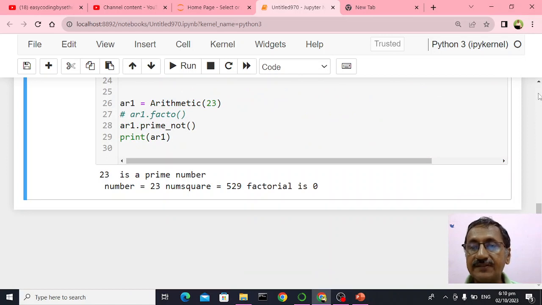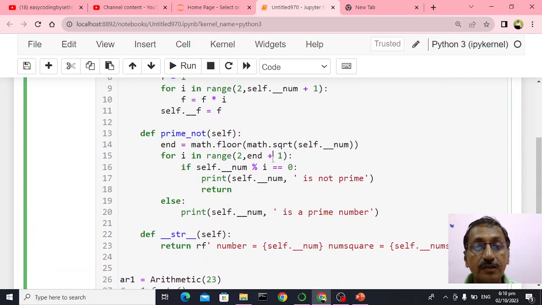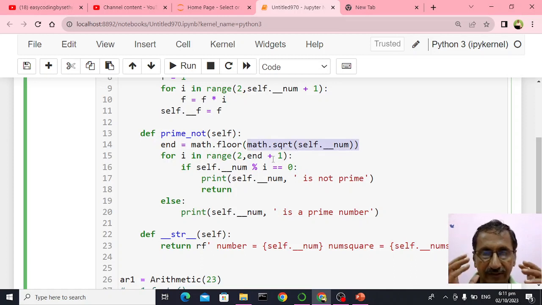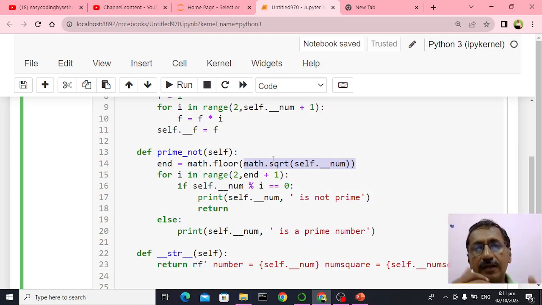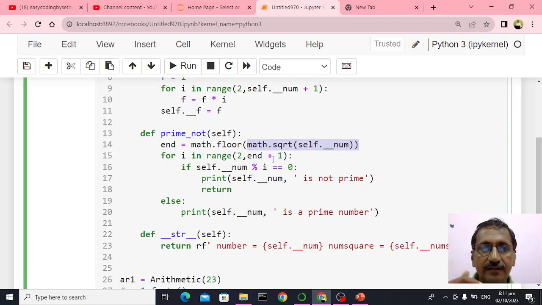Now what happens is, look at this. We take the number and we find the square root. Suppose the input is 17, _num is 17, then it takes the square root of 17, which is 4.12. So math.floor will get the integer which is smaller than the square root value. The floor value will be 4. Then we start dividing this num from 2 up to 4. End is 4.